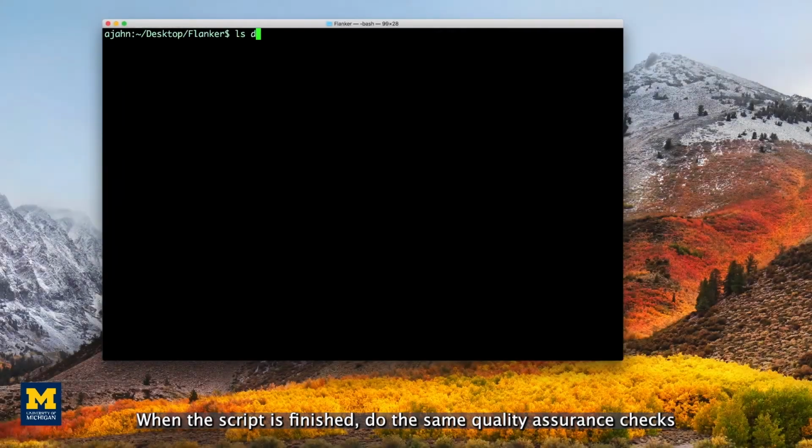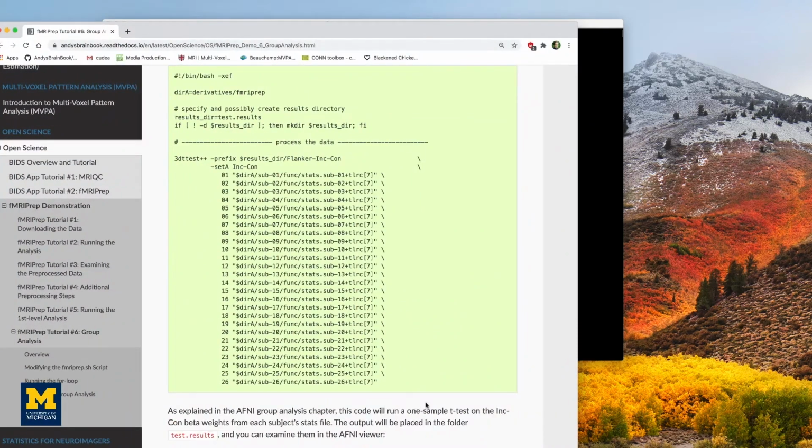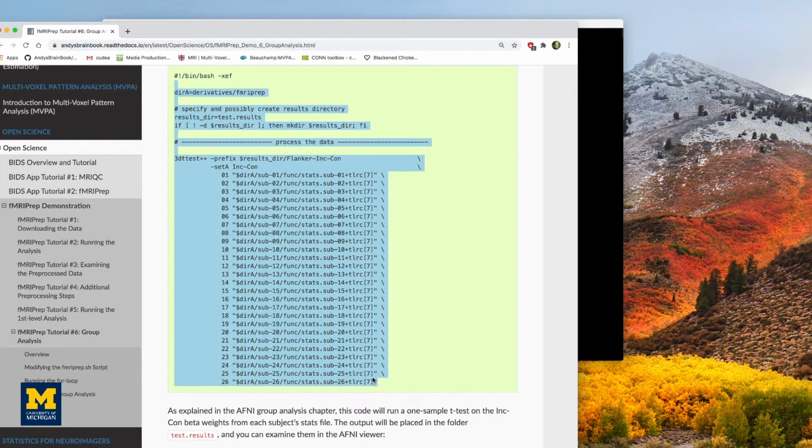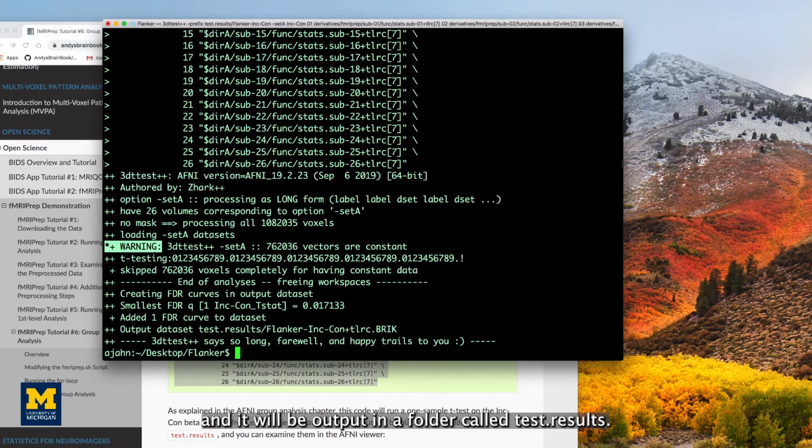When the script is finished, do the same quality assurance checks that we covered in the previous chapters, examining each of these HTML files. If everything looks okay, then we are ready to do a group level analysis using the same approach as in the AFNI tutorial, and the code for this group analysis will look like this. As explained in the AFNI chapters, this code will run a one sample t-test on the inc-con beta weights from each subject's stats file. And it will be output in a folder called test.results.